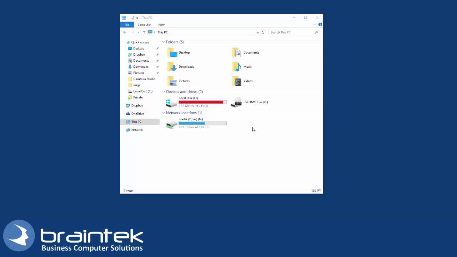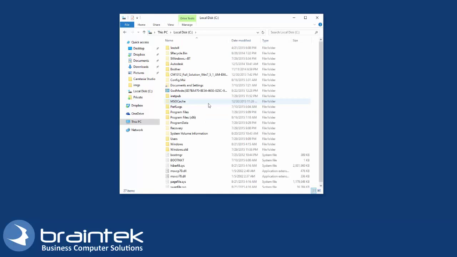Today, I noticed that my hard drive was running low on space. And this is a direct result of the upgrade from Windows 8 to Windows 10. So let's take a look at what's going on here. You can see my C drive's got a red bar, meaning that it's getting low on space. When I open it up, I notice I've got this Windows.old folder.